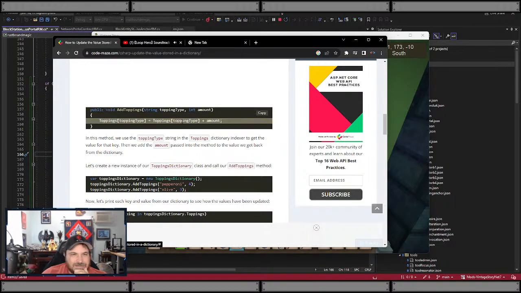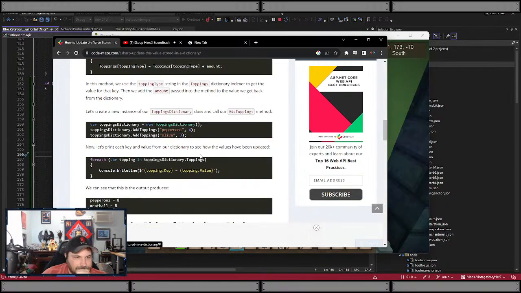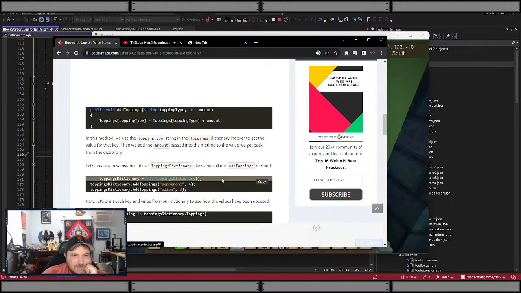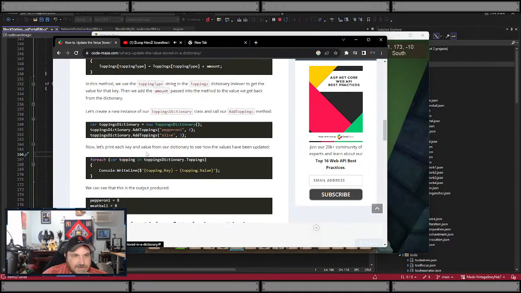This can't be that easy. So it's that plus the amount. Let's create a new instance. When we use this method, we add the amount past the value to get back from the dictionary. Let's create a new instance of our class called addToppings method.